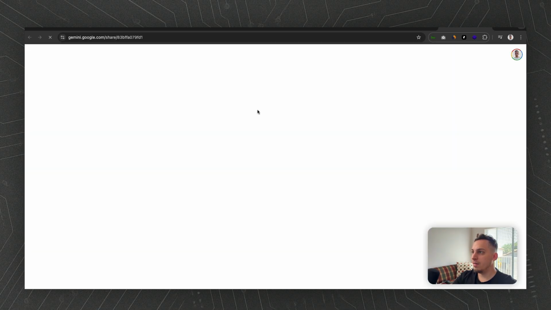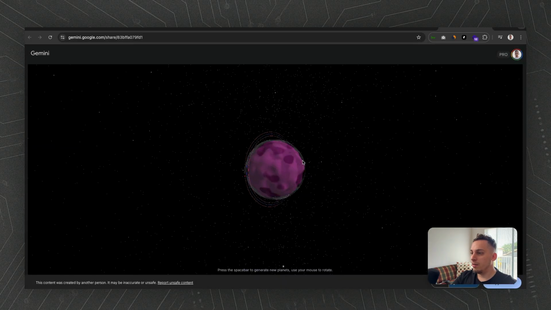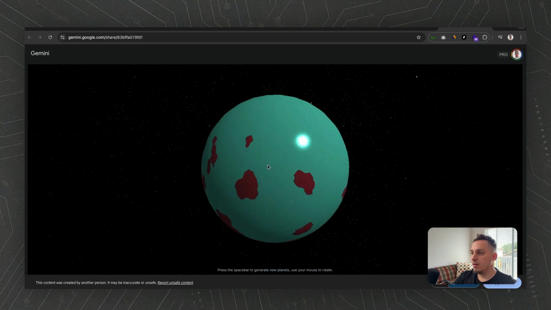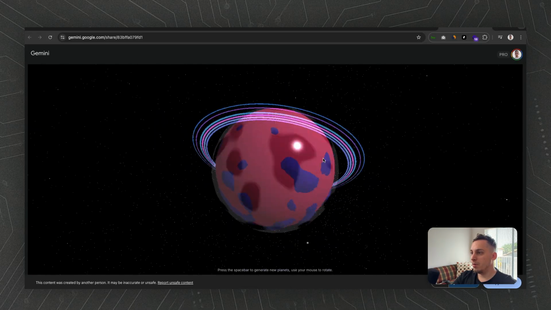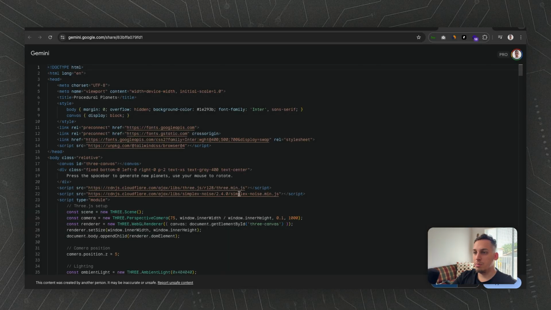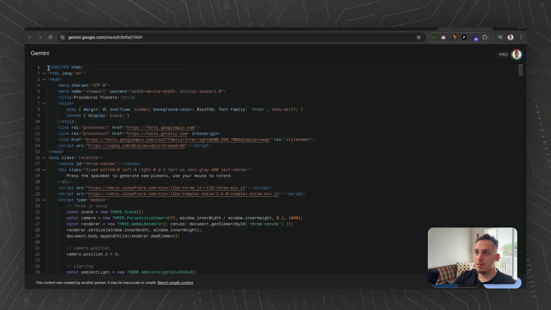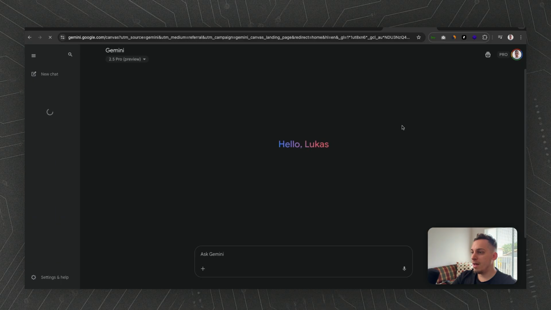If I click on this, try it now. So this app was created by another person. Okay, let's just check to see how this looks. Okay, press the spacebar to generate new planets. Okay, use your mouse to rotate. So I guess we get something like this. Some of them look pretty cool. Again, not too impressed. And we get basically this file of code that represents everything, right? We can copy it. I guess we can export it as well. I don't know. But let's go ahead and click on try Canvas.